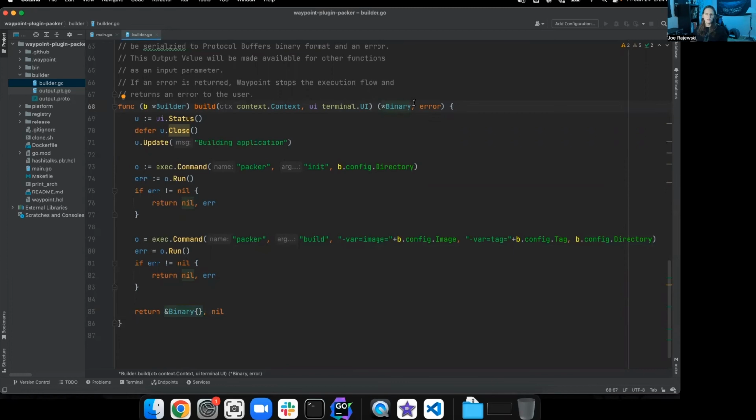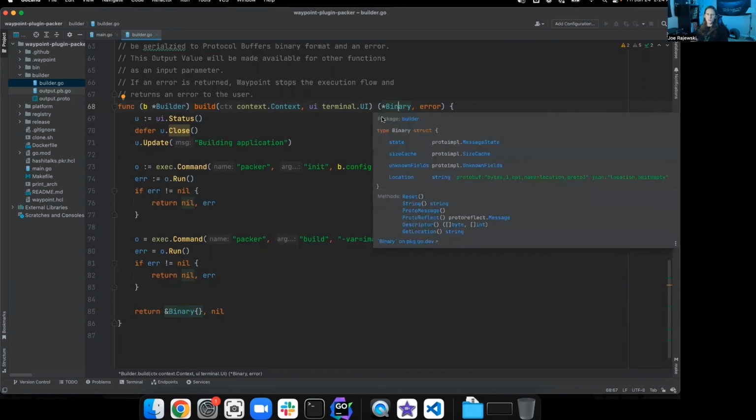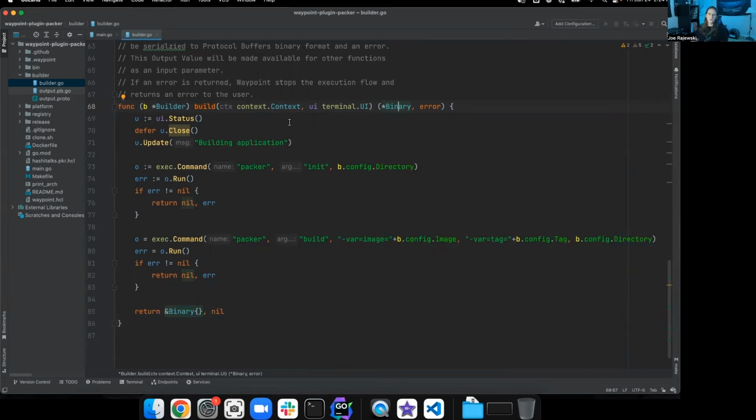So what we're going to do here is rename this and then give it a couple of attributes. And those attributes are just going to be the image name and tag that we provided as input, but we're also going to provide that back to Waypoint as the artifact.